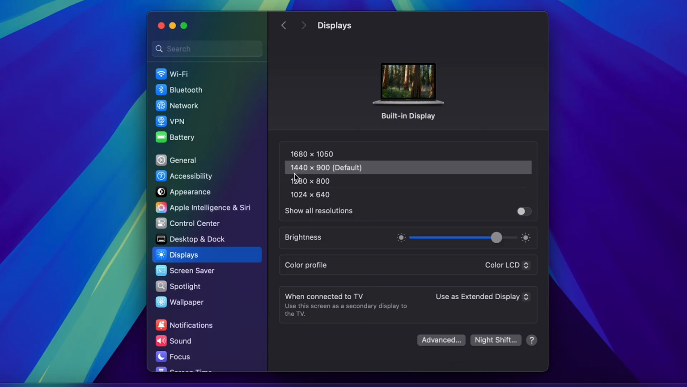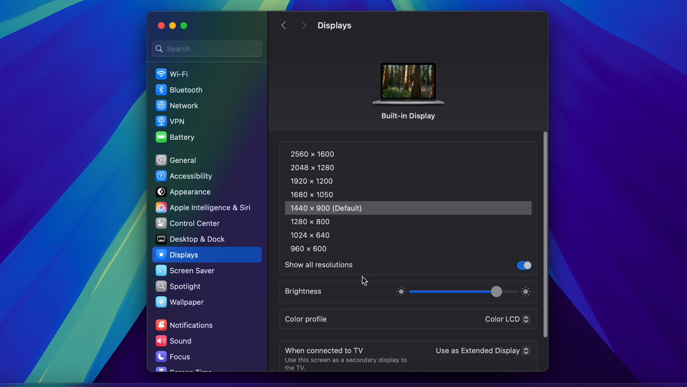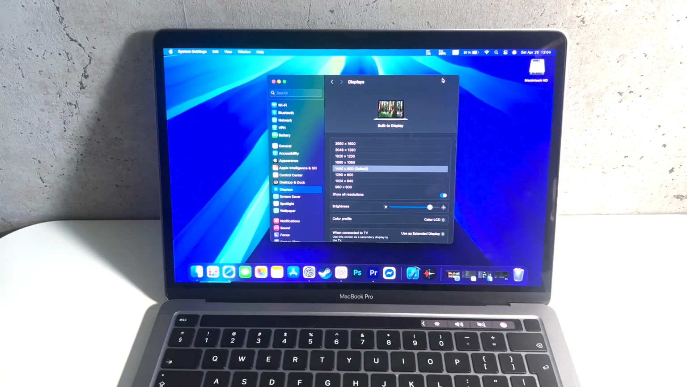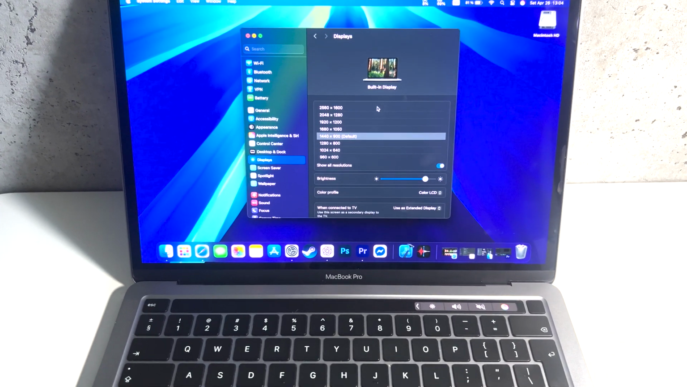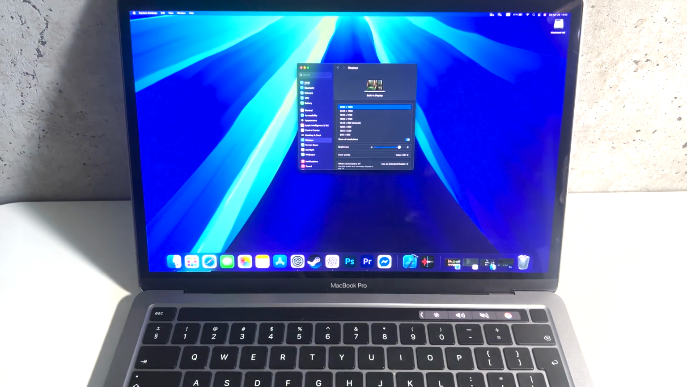Number 9, screen resolution settings. On macOS, when I first got into my settings, I saw that my screen resolution was set to only 1440 by 990, which I thought, why is this the default resolution and why is it so low? It doesn't look bad on my screen, though.